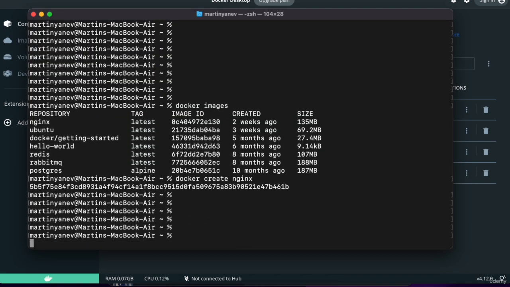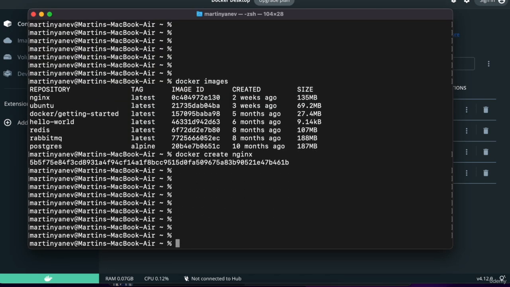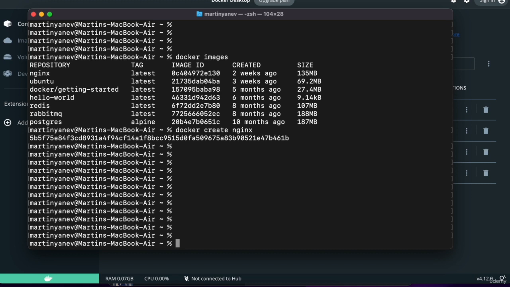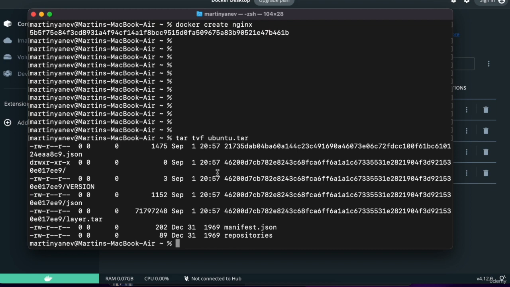You can also unpack the tar file that you have. For example, if you remember, we created a tar file with Ubuntu. What you can do is write tar tvf and then ubuntu.tar, and this will unpack the file. Let's run that, and you can see that now our file is completely unpacked.